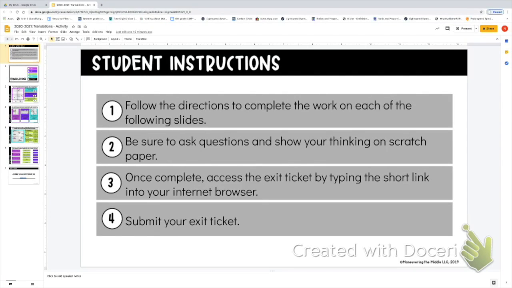Hey guys, so I'm going to move through these first two slides pretty quickly, but I'm just going to help you guys out with the Google slide assignment. Make sure you follow directions and complete the work on all the slides. If you have any questions, write them on a separate sheet of paper and bring them in to me. And once you're complete with the 4 activities on the slides, make sure you click through and do the exit ticket on the Google form that's on the very last slide.